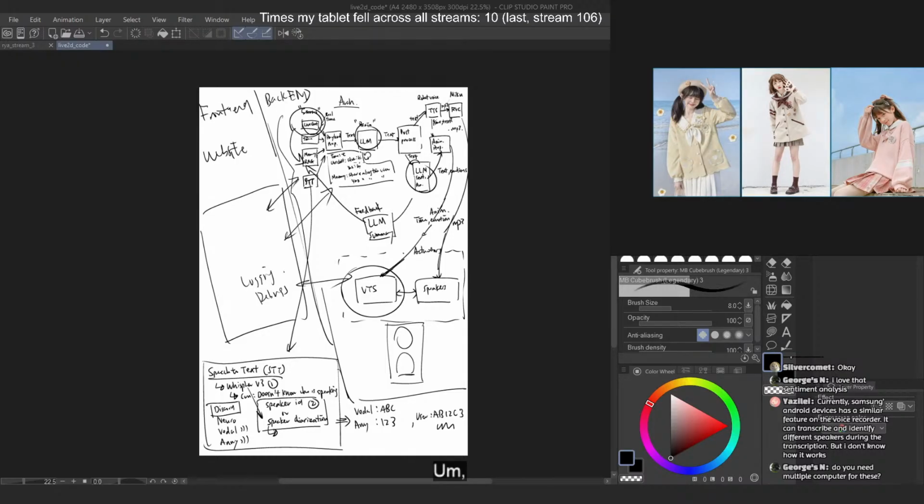On the voice recording, the transcribing of different speakers, I don't know how it works. Yes, I should probably look into the newer technology. There's probably a lot of advancements now. It's been 2 years since I touched this code. And that is a long time in terms of technology and stuff.